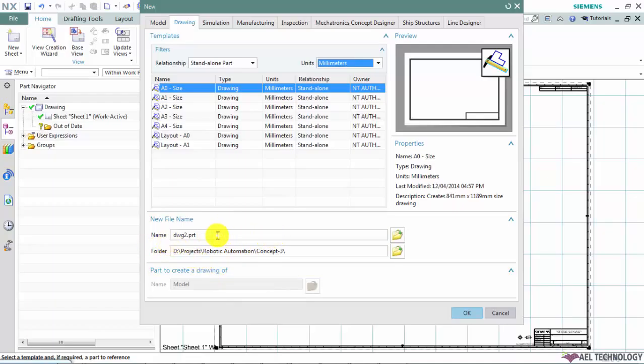This name text box will allow us to provide the name for the file which we are creating. So currently let me put drafting tutorial, and this text box indicates our destination location where the file has to be saved.